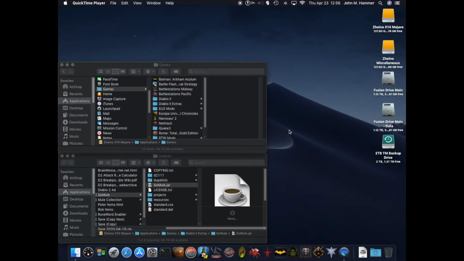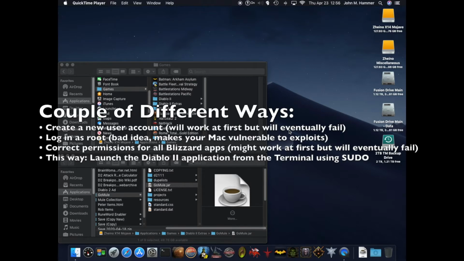You could do it in a couple of different ways. One way is by running as the root user. I don't recommend that. It's very insecure. On the other hand, there's a very easy way to do it by launching the game through Terminal, and that's what I'm going to demonstrate here.